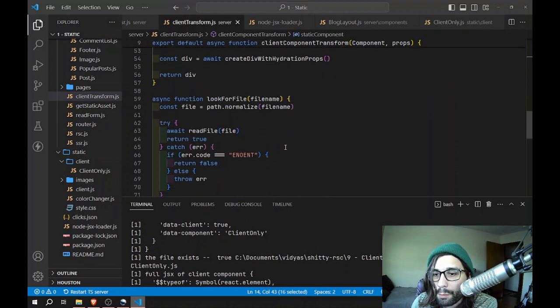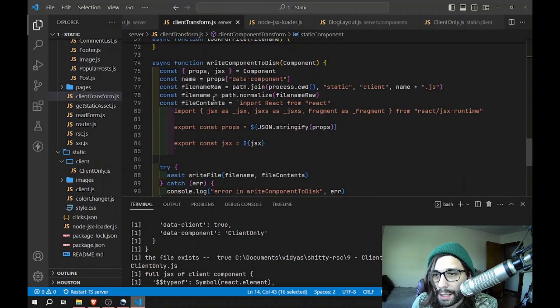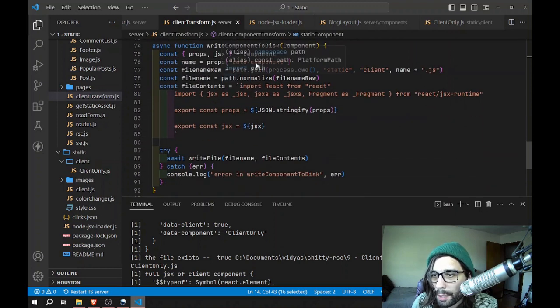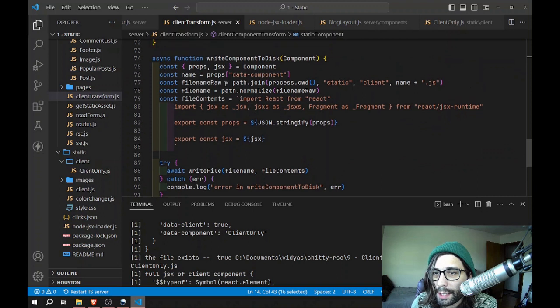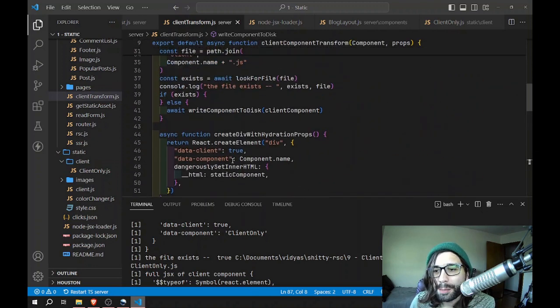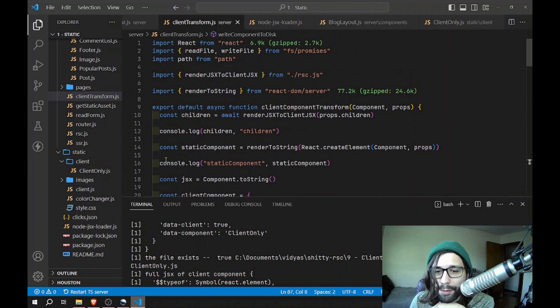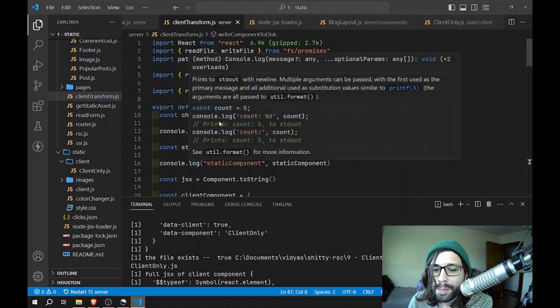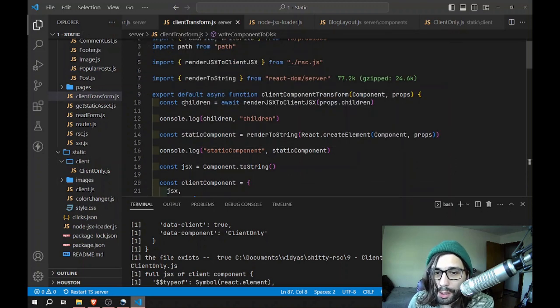And then after that, we have the look for file function, which is very simple. And then the write component to disk function down here. This just takes those props and JSX and places them. We stringify the props and we place the JSX right here so that we can import it on the client. It's very, very simple, but I wanted everything to be as obvious as possible so that when you look at this, everything just makes sense. Okay, so let's go over to the browser and see how things work over there.